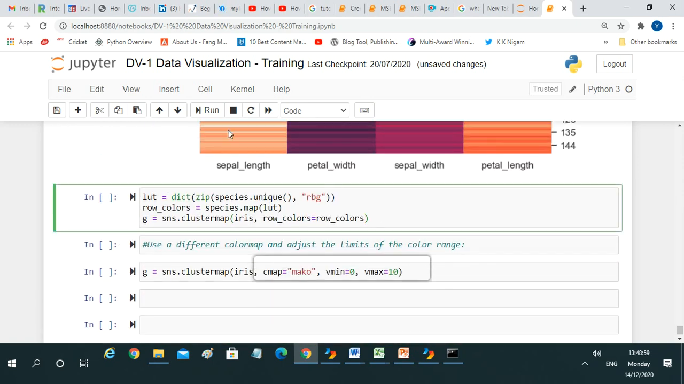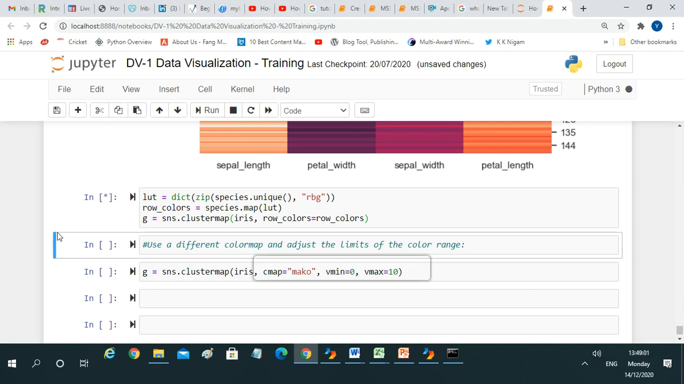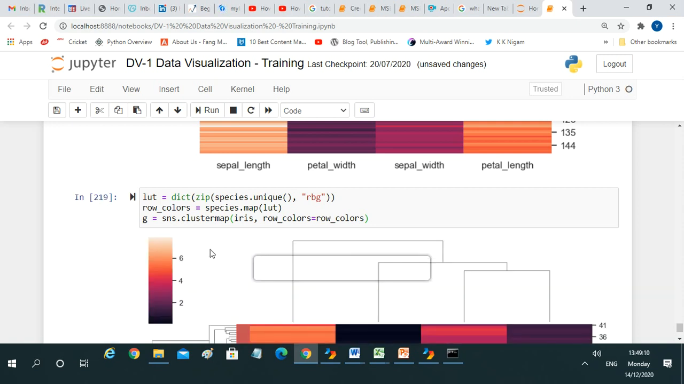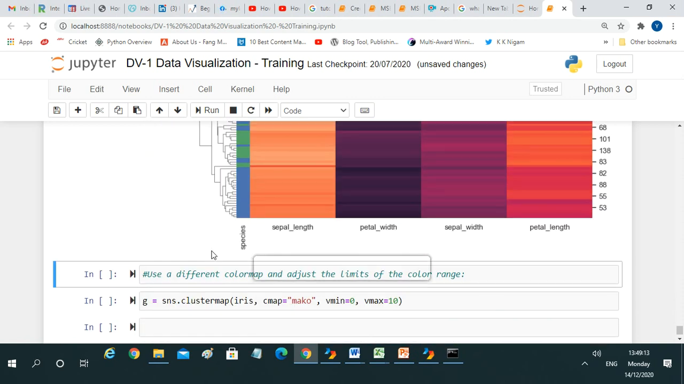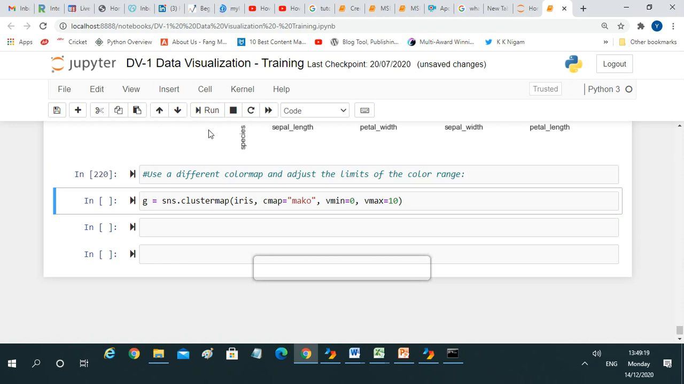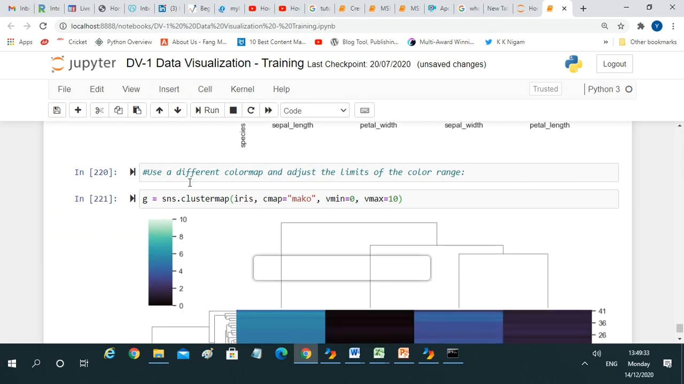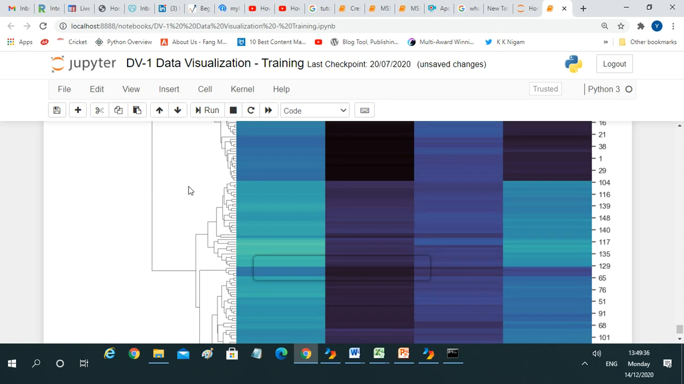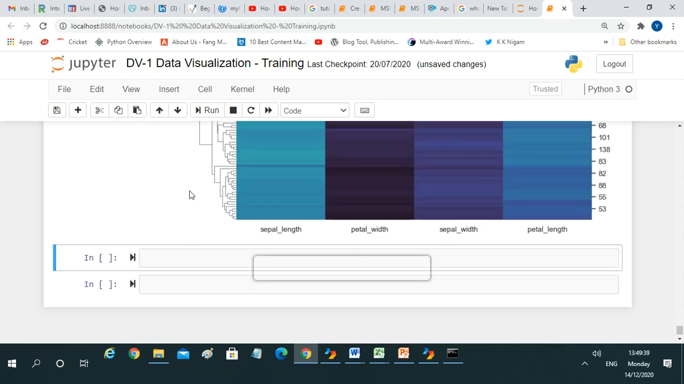Then this is a dendrogram on the row, a cluster map using the iris data set. That is also something similar to that, again a dendrogram, and then you can use a different color map also. You can have a different kind of color combination. cmap is equal to mako, vmin is equal to 0, vmax is equal to 0. So you are having a different color combination of different shades of blue and black, and again a dendrogram.